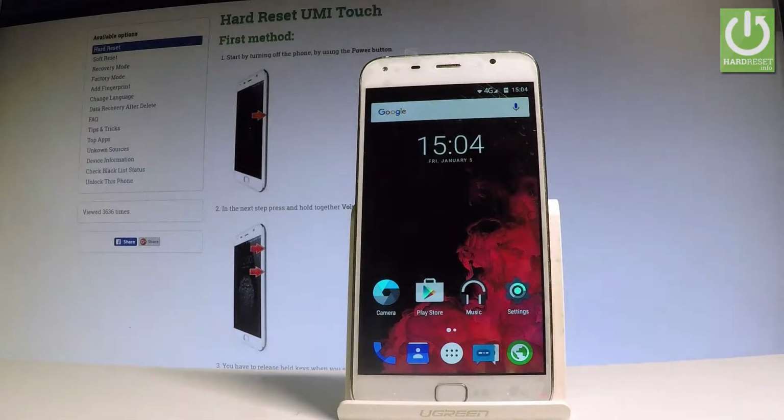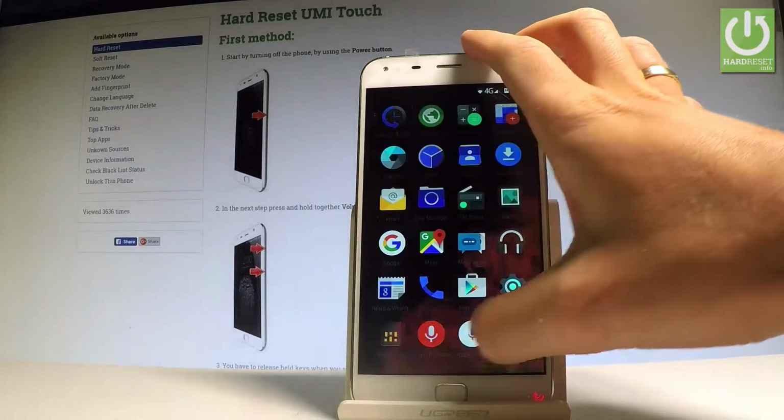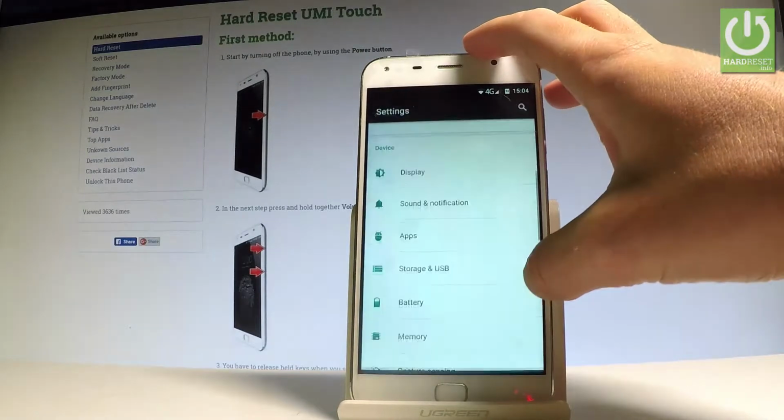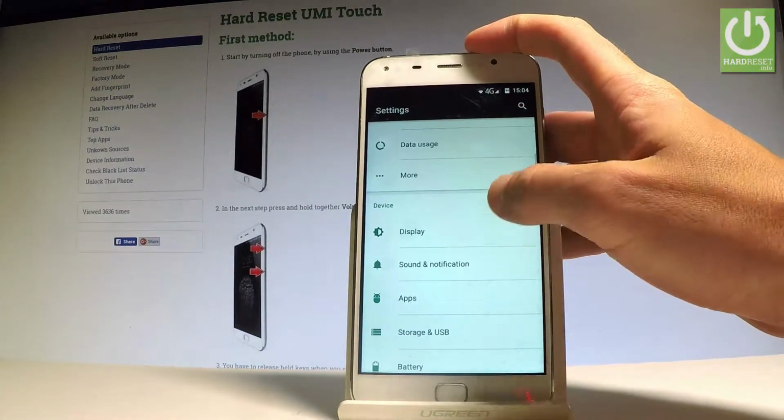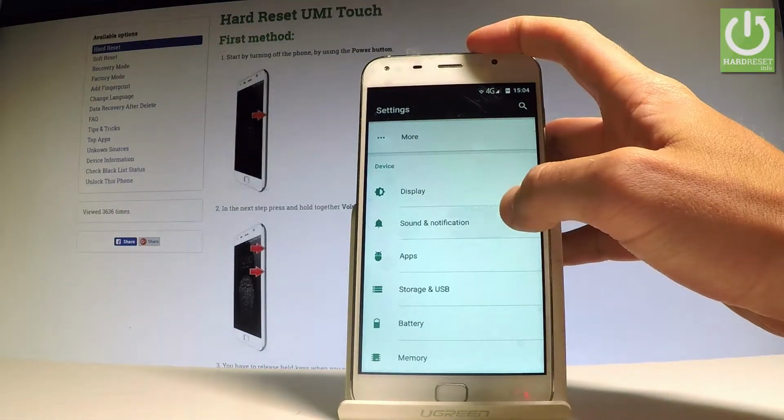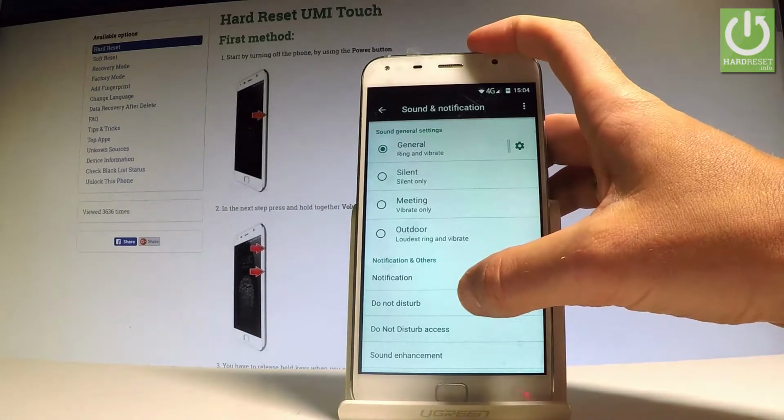Here I have UMI Touch, and let me show you how to use Do Not Disturb mode on the following device. So at the very beginning, let's start by using a home screen. Find and select the apps icon, and then let's select the settings. So here you have to scroll down and let's choose sound and notification. Then let's scroll down and choose Do Not Disturb.